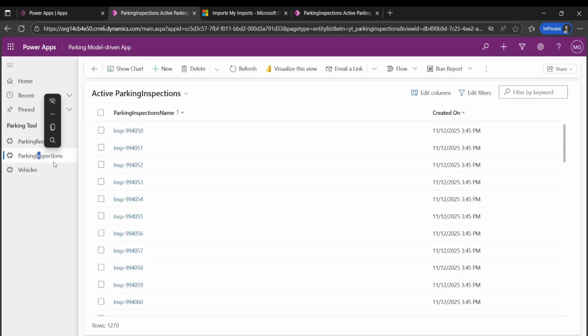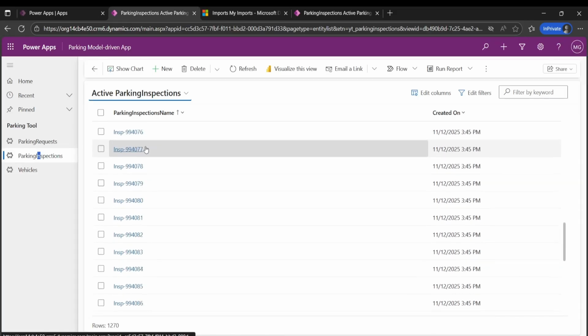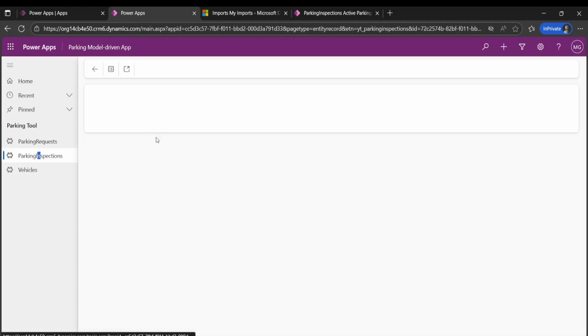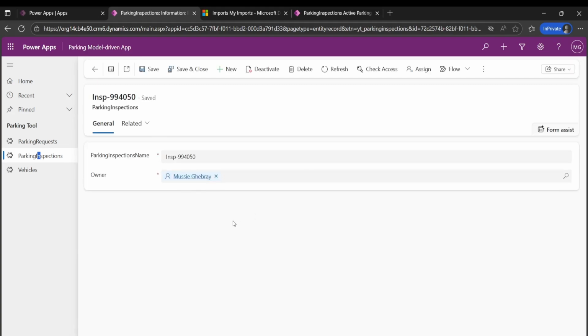Now if I go here and click on parking inspection, here we are. So these are the inspections, basically all the data that we need. We have 1,270, and if I click on one of them, this is what it shows me, but that's not all the data that we have. So once we start working on the forms and views in our next video, we will be able to see all the data that we have imported properly.